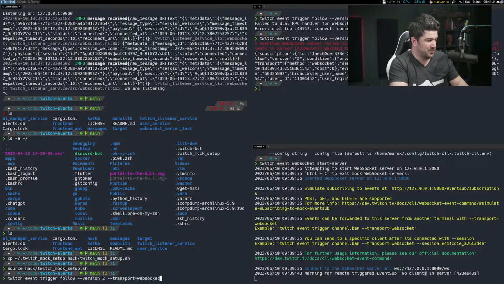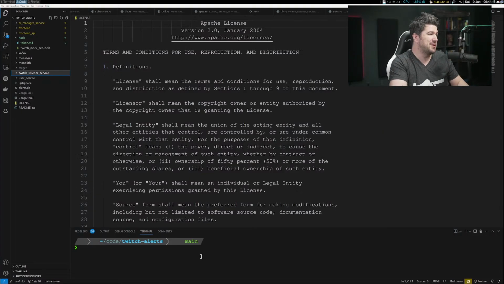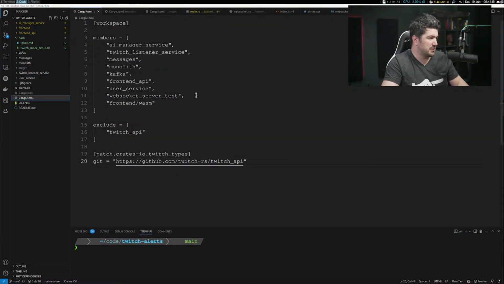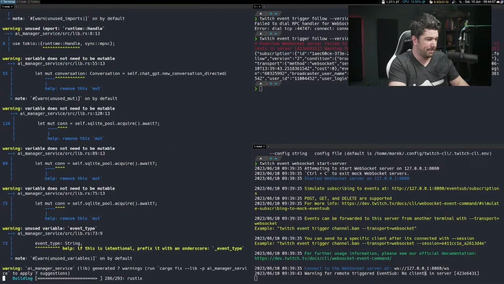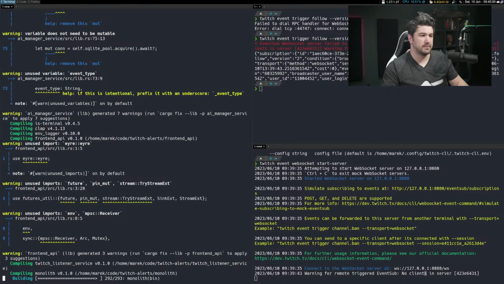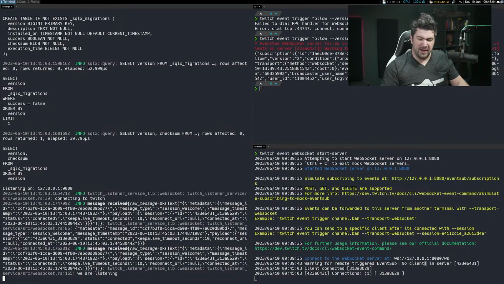I thought it was closer than that. This one. And now, wait, what? Oh, okay. So this is because we did that cleanup. We're in a cargo workspace, and so it's just complaining that the workspace doesn't exist anymore, which is fair. All right, now we're listening.